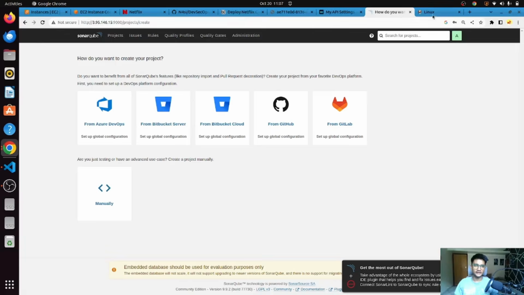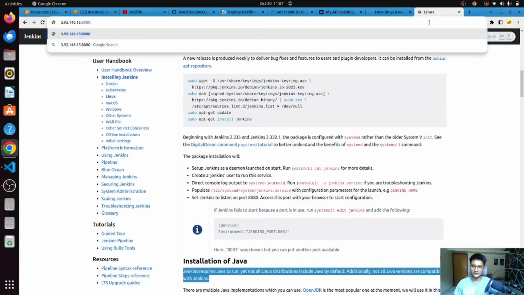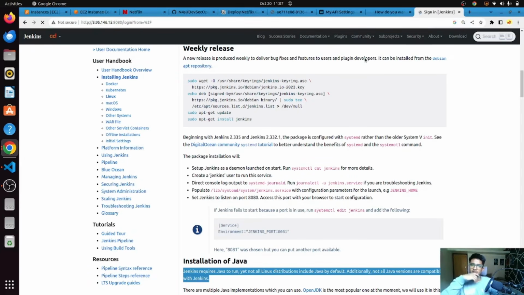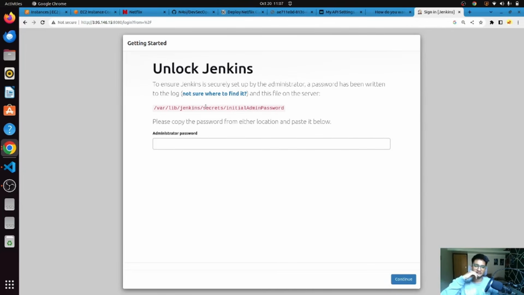So I'm going to open Jenkins on port 8080. I'll say 8080, and this will bring me to the sign-in page for Jenkins. Whenever you start with Jenkins, the password is always stored in this path.